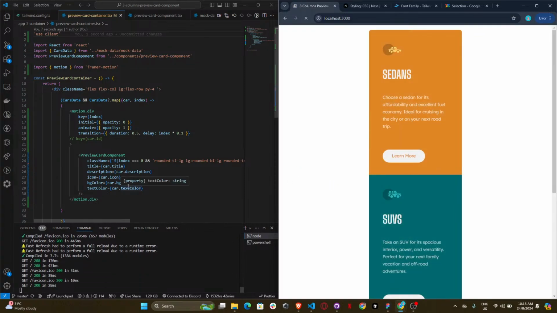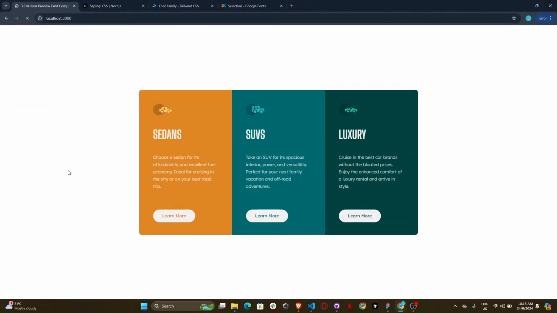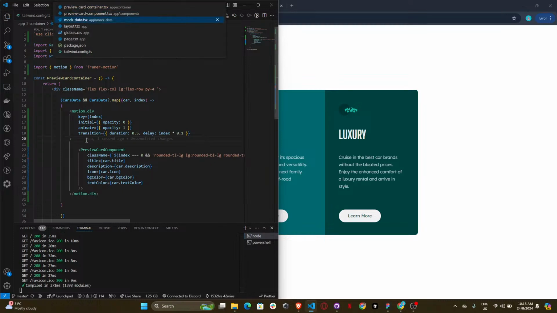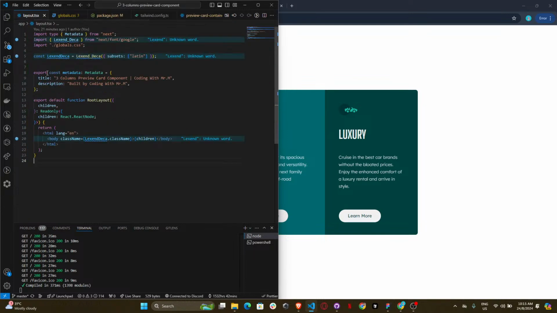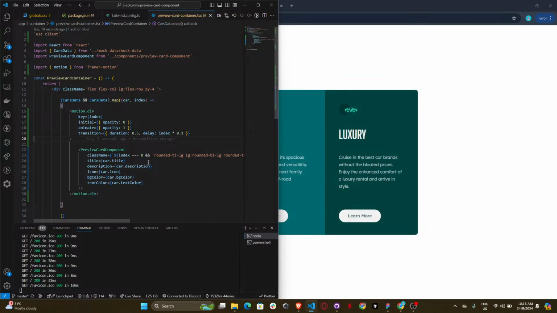That is awesome, guys. All right, good. I think the issue is related because in the layout I exported the font, so that is the issue. Okay, so we got our beautiful animation as well, so that is fine. Okay, perfect.